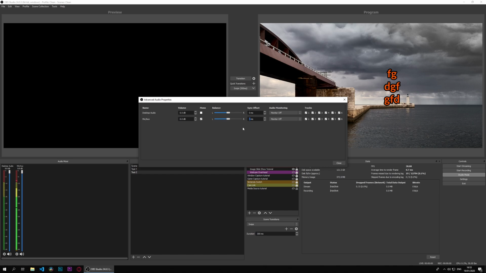Do it at 50 millisecond increments. This will usually be the case if you're using a camera with a capture card, so there will be some offset. You can treat it there.